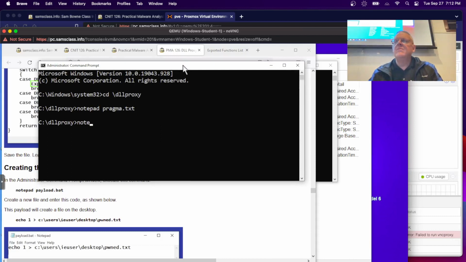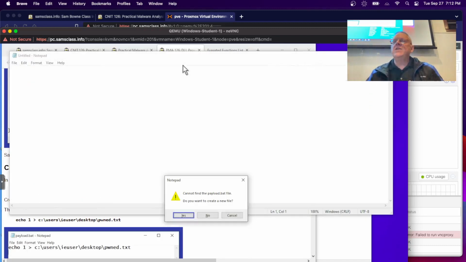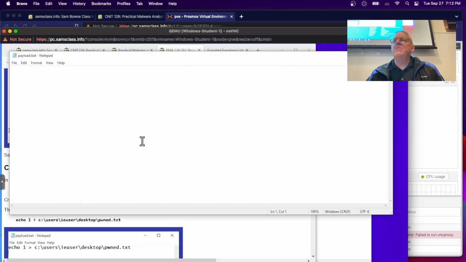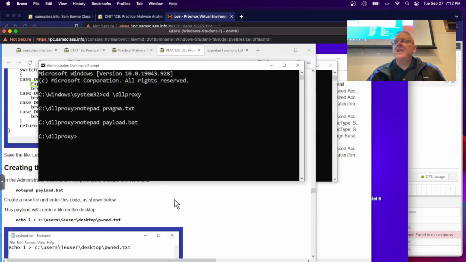All right, Notepad. Payload.bat. And just so that it works, this is a triple script kiddie attack. I just take a one and put it in C:\Users\student, where student is the actual name of the user on this machine, not IEUser, \Desktop\pwn.txt. So all it's going to do is make a file on the desktop, so you can see that it's running. All right, that's my payload.